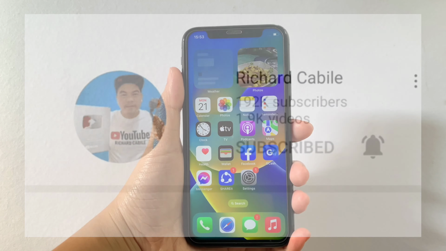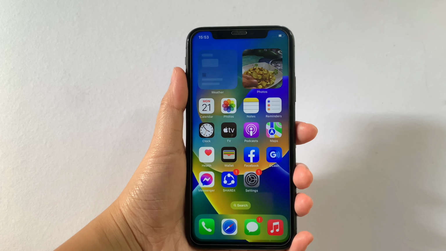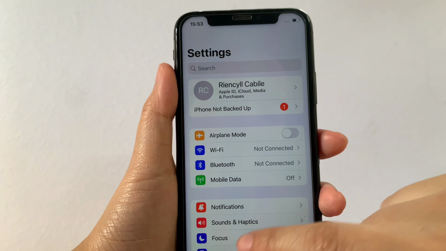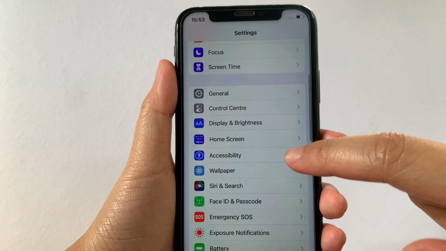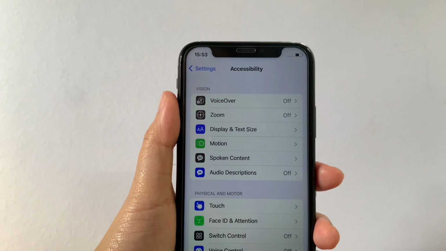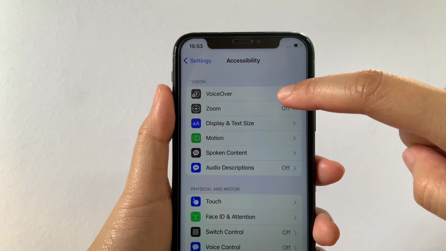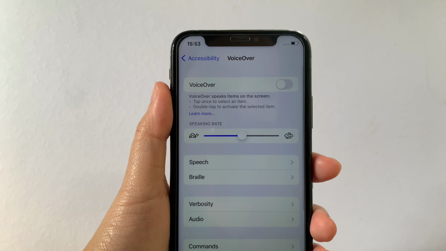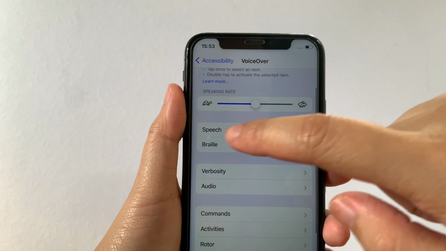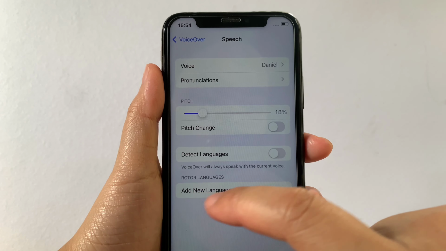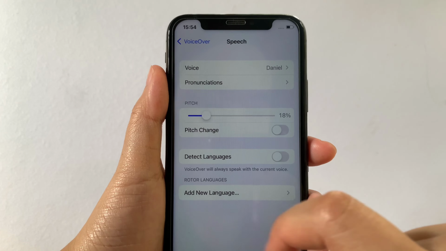And let's start! Using your iPhone X from your home screen, first go to Settings. Then in Settings, scroll down and find Accessibility, then tap. Then in Accessibility, go to the Vision section, then tap VoiceOver. Then after that, in VoiceOver, find and tap Speech. Then in Speech, find Rotor Languages and find Add New Language.